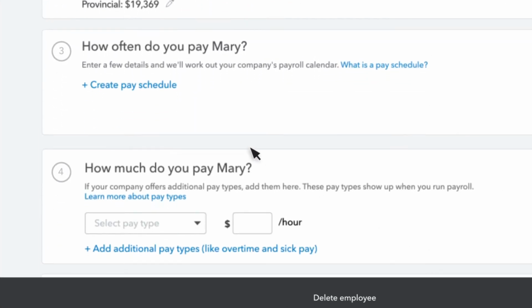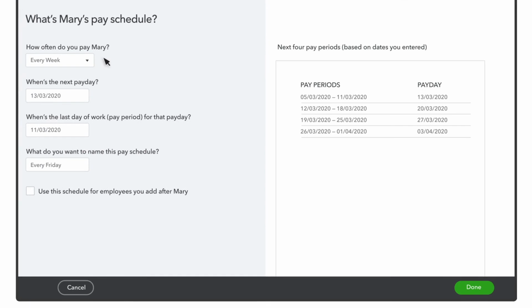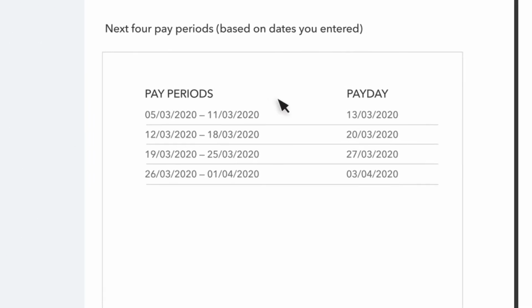Next, select a pay schedule. Tell us how often you pay this employee, when their next payday will be, and when the last day of the next pay period will be. The payday is the day checks go out, but the pay period is the days you are paying your employee for. QuickBooks Payroll shows you the next 4 paydays and pay periods based on the information you entered, so you can check that everything is correct.